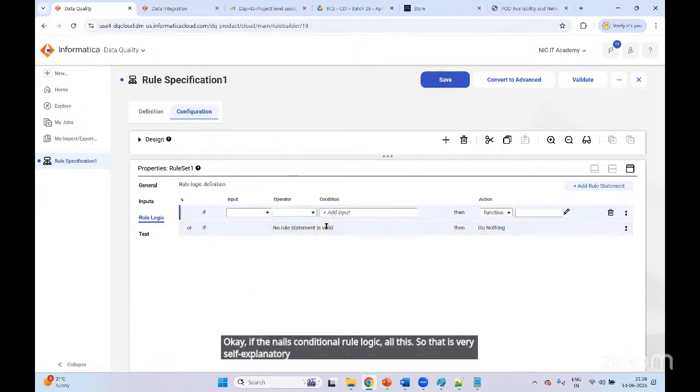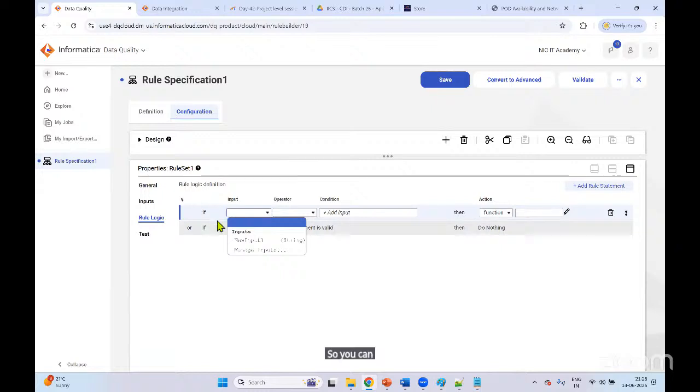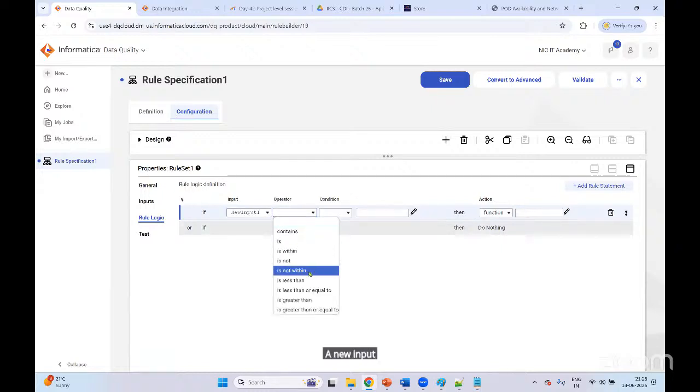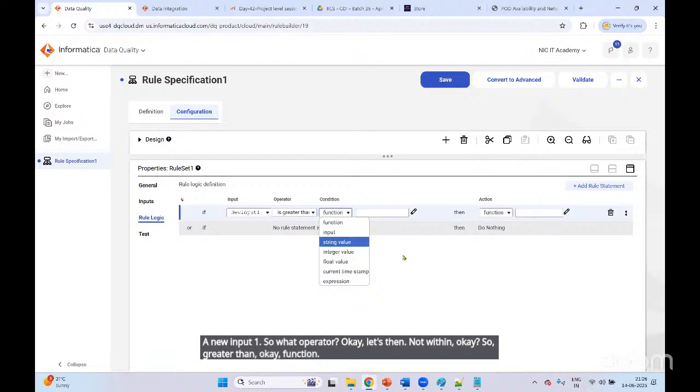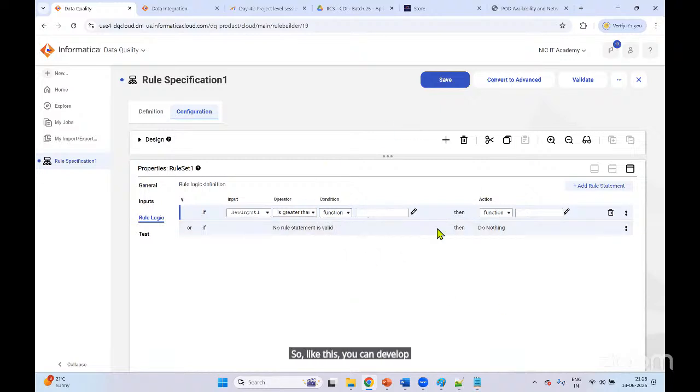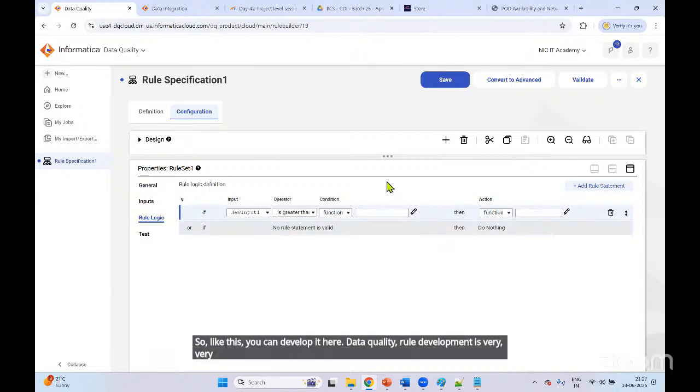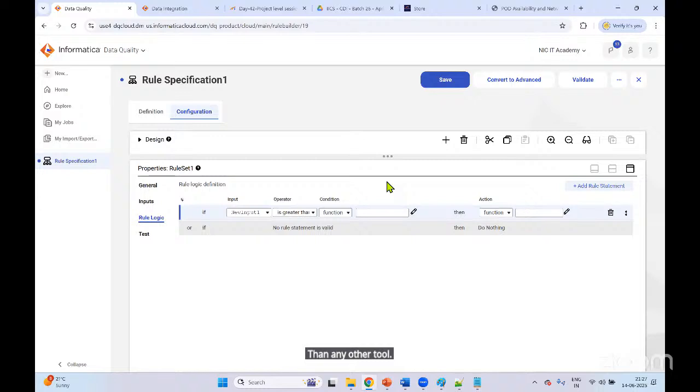If you have the tool, you can put the input. What input do you need, a new input. What operator? Less than, not within, greater than, function. Like this, you can develop it here. Data quality rule development is very easy using Informatica compared to any other tool. Yeah, you can learn that quickly. So with this tool, you can learn data quality.